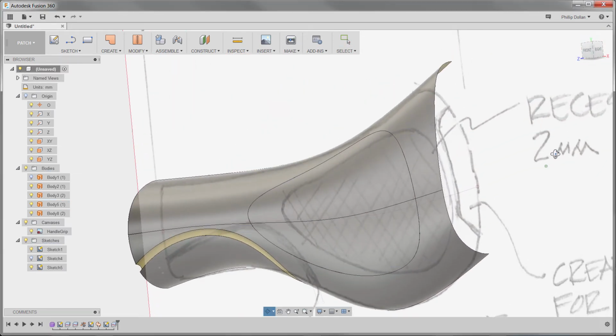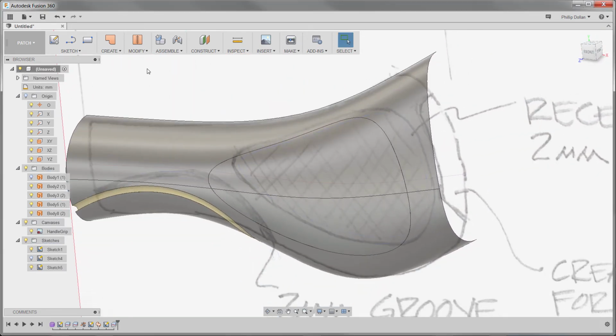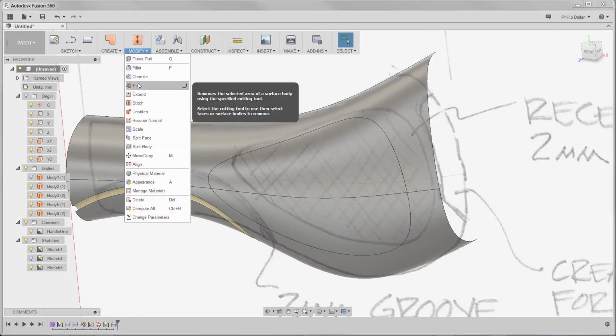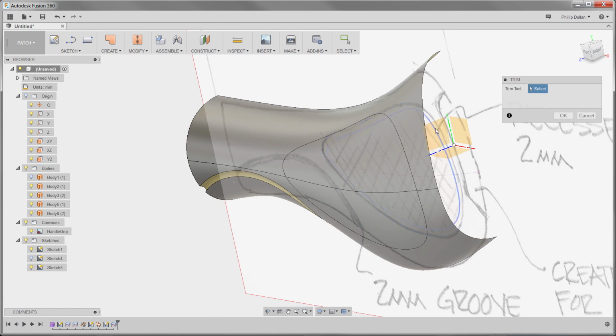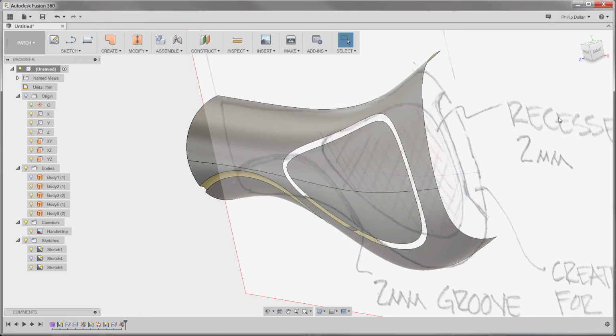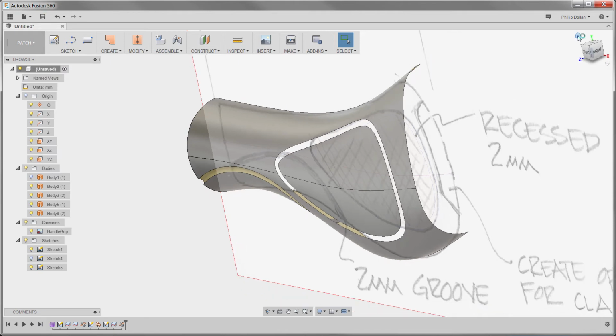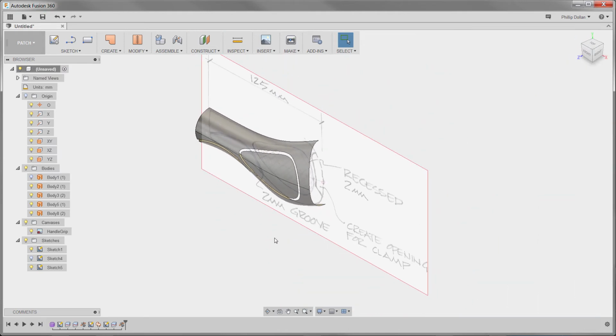And as we did before, we're going to go to modify and trim. We need to select our trimming tool, which will be the inside spline, and then the area to remove. Then click OK. So just as we did before, we now have a gap in there, and an extra body was created.